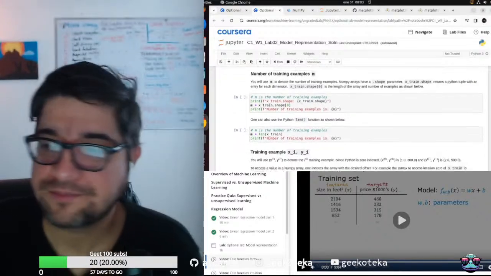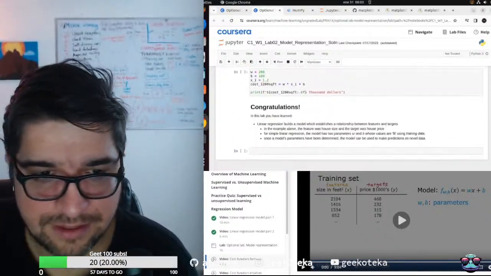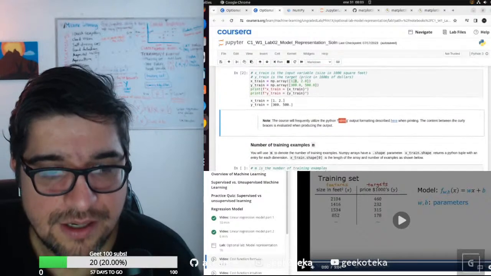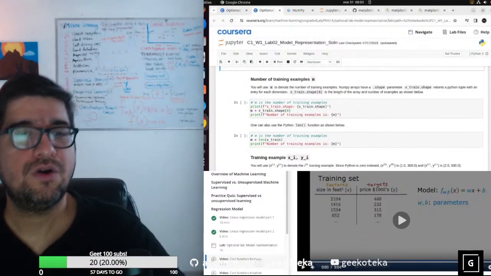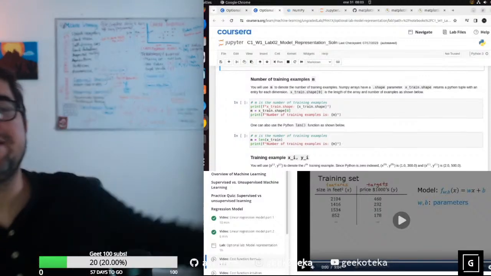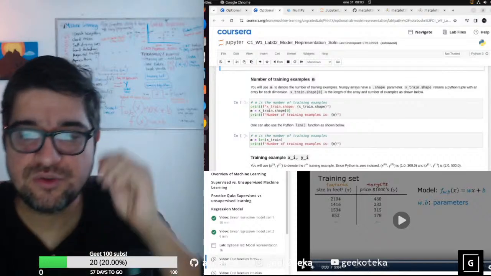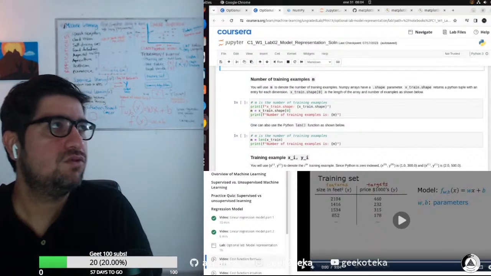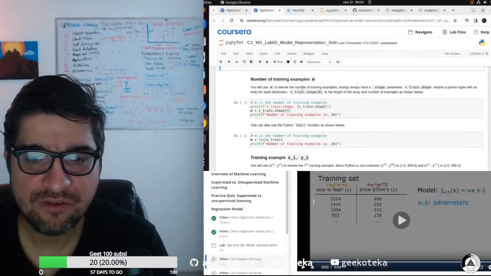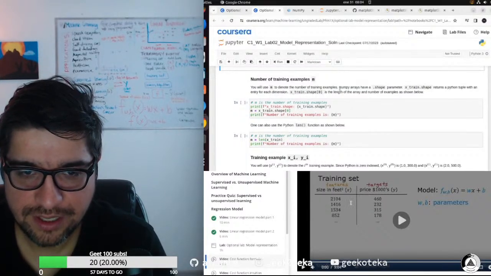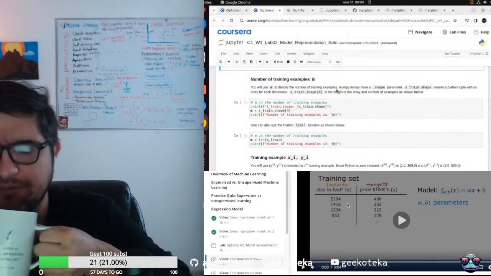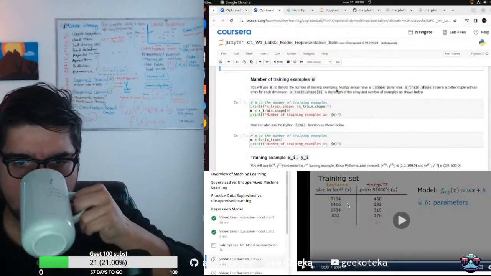So what else do we have here? The number of training examples, m, remember, is the number of training examples. In this case, it will be two, because we have two data points. So you will use m to denote the number of training examples. Every one is a training example.